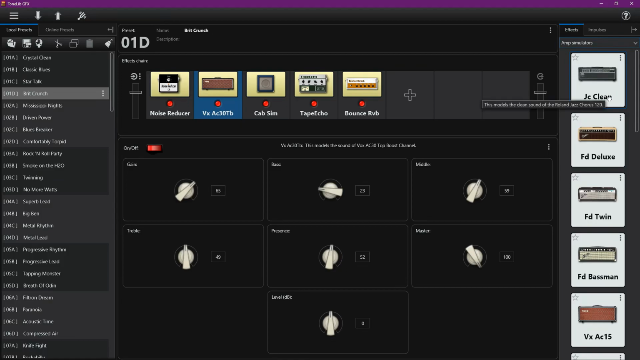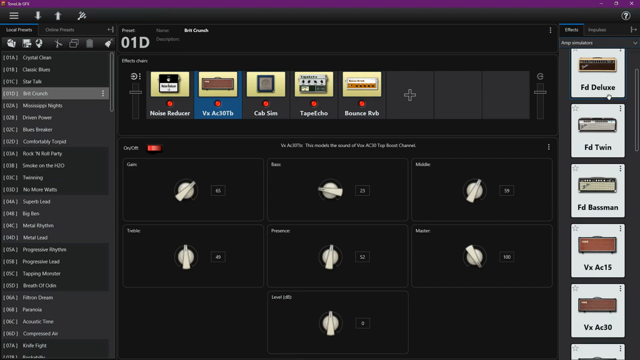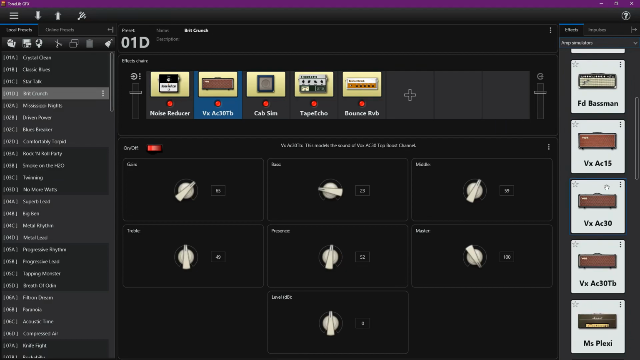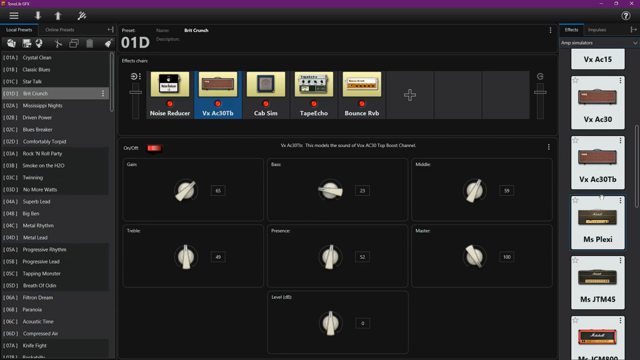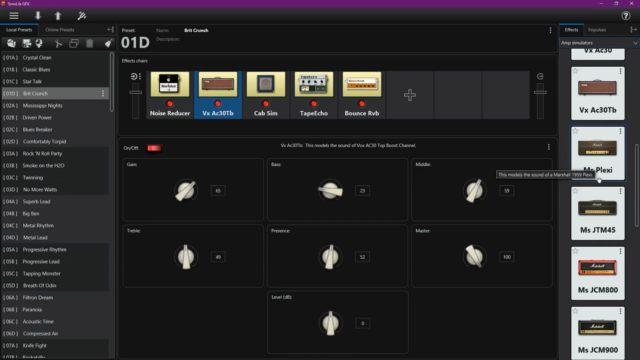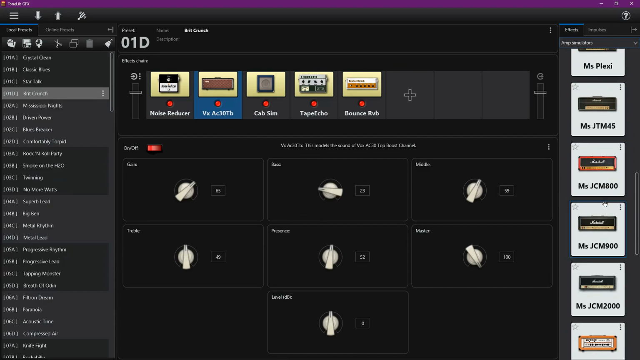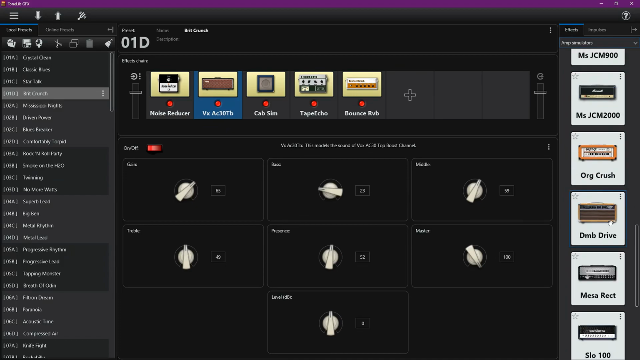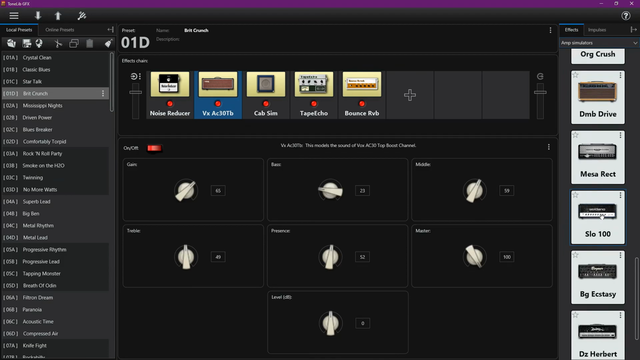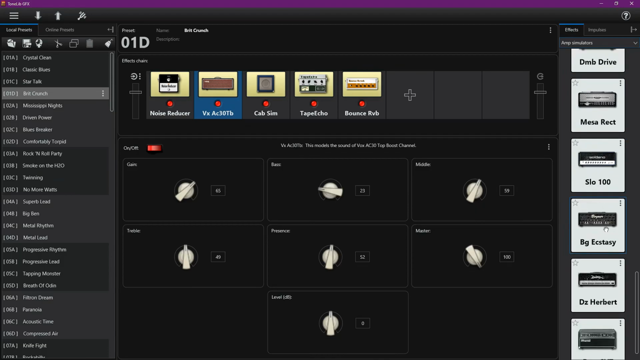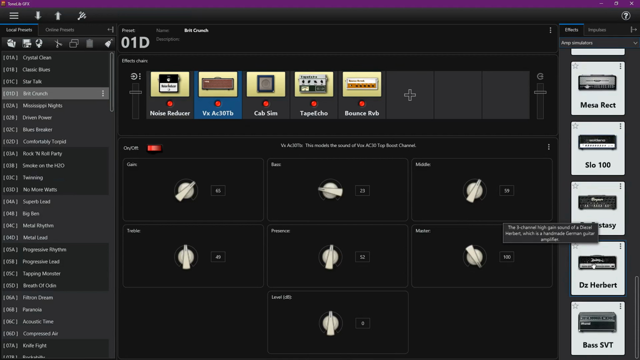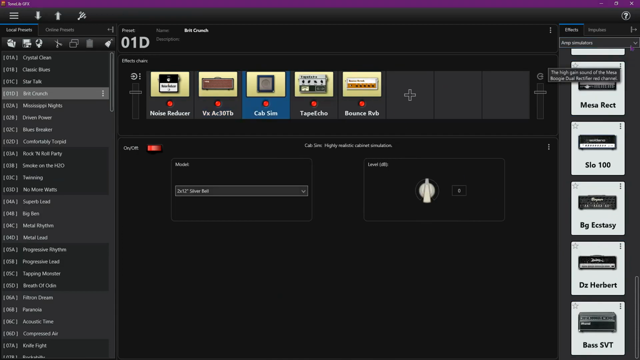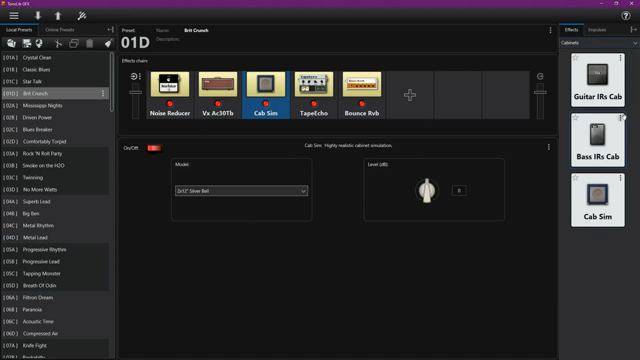You've got a JC Roland Jazz Chorus, a Fender Deluxe, Twin, Bassman, a Vox AC15 and a AC30 Top Boost, a Marshall Plexi 45, an 800, a 900, and a 2000. You've got an Orange Crush, a Dumble Drive, a Mesa Rectifier, an SLO 100, Wagner Ecstasy, a Diezel Herbert, and an SVT Ampeg.